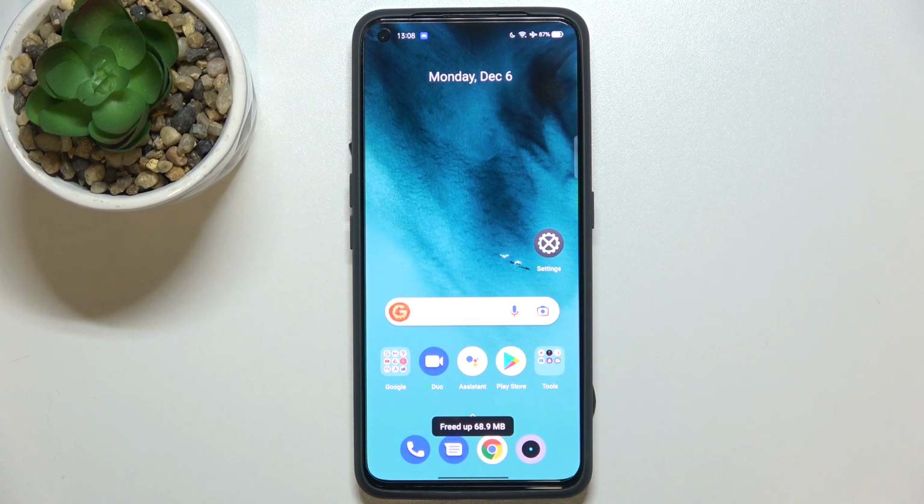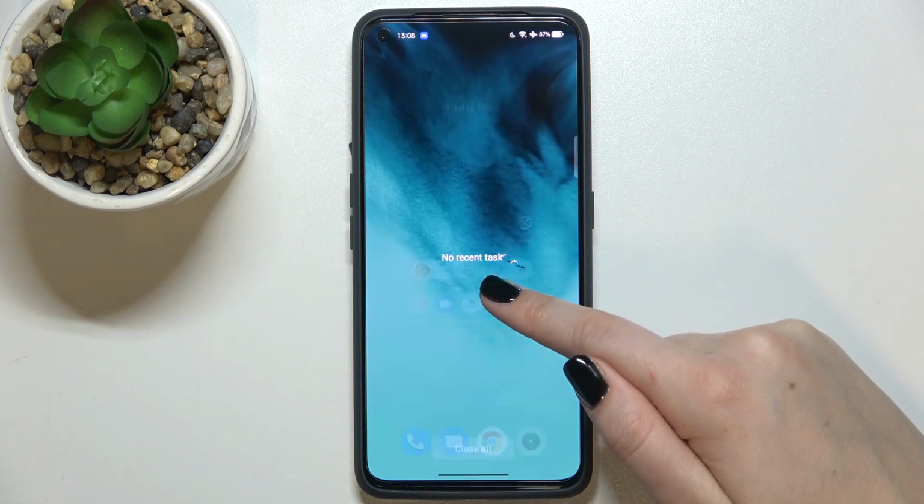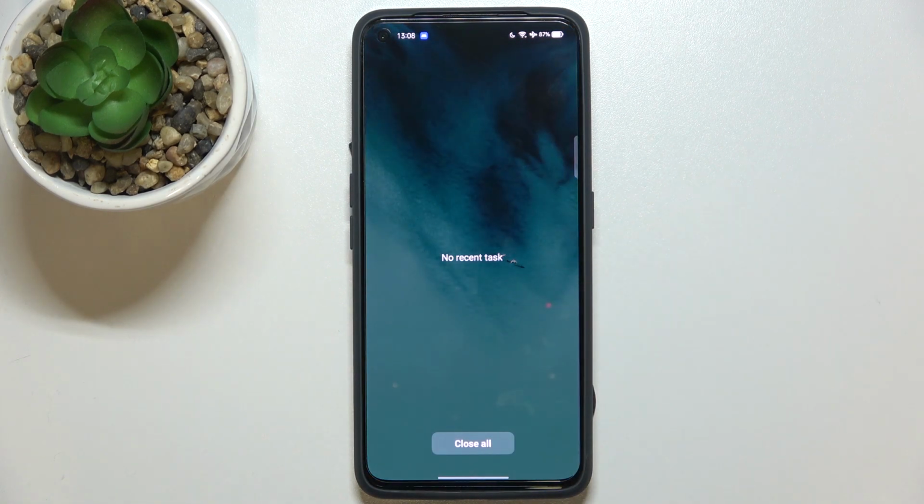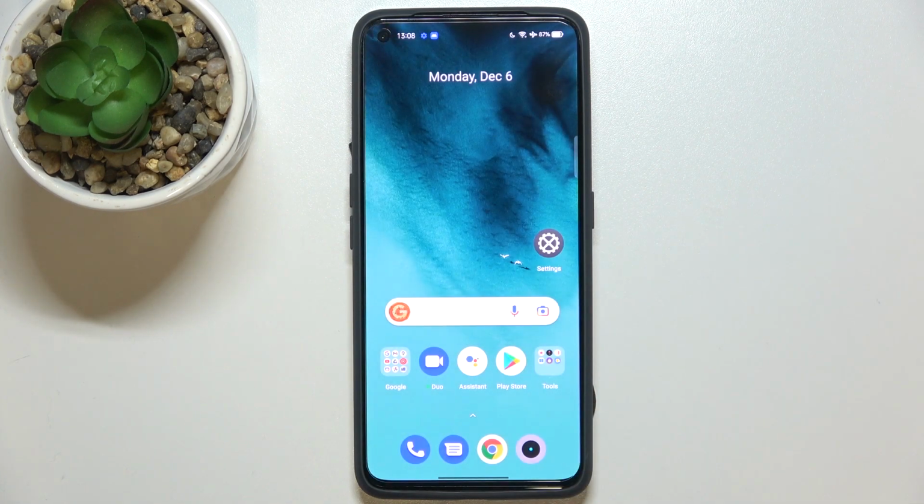And as you can see, we just got back to the homepage, so let's enter the recents to check. And here we've got no recent items, so it means that we just successfully closed all background apps. So actually that's all. This is how to close running apps in your REALME GT Neo 2.